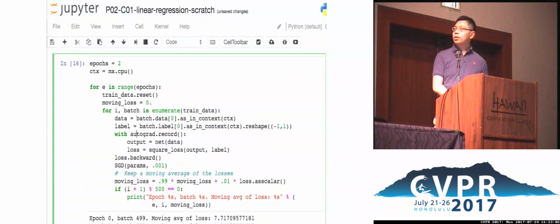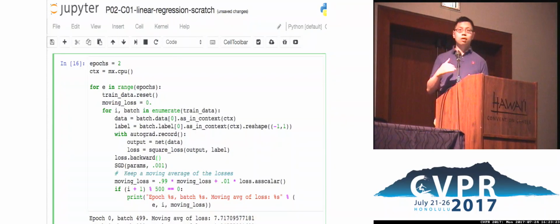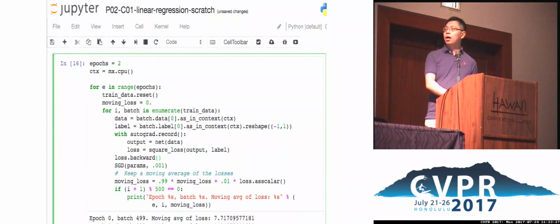Then, during the autograd record, I run the forward pass on the data, then get the output. Given the output and the label, I run the square loss. I can do back propagate. Because we record all the things, I can calculate the gradients with respect to the loss function. So after you're done, the parameters are ready and the gradients are ready. Given the parameters and the rate, I run SGD.